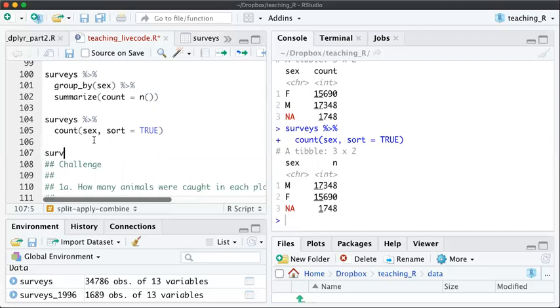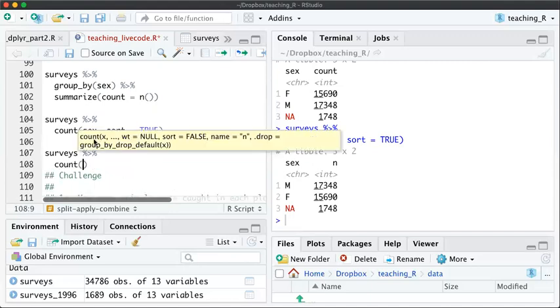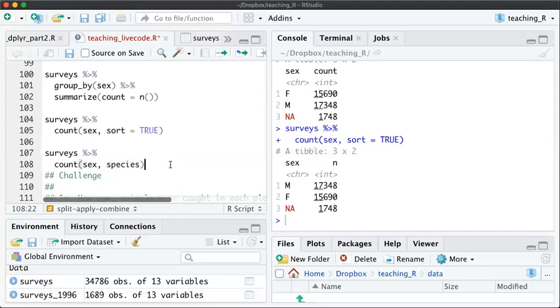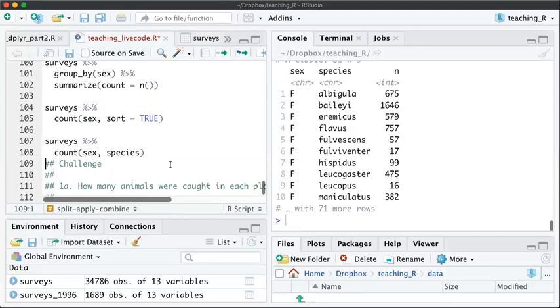Okay, and then count also will work like group by did, where you can do it on multiple things. So if we do count and give it sex and then species, so we're giving it 2 columns, we now see that it's split it out by both the sex and then the species name. Well, it's not the whole species name because it didn't combine it with genus.